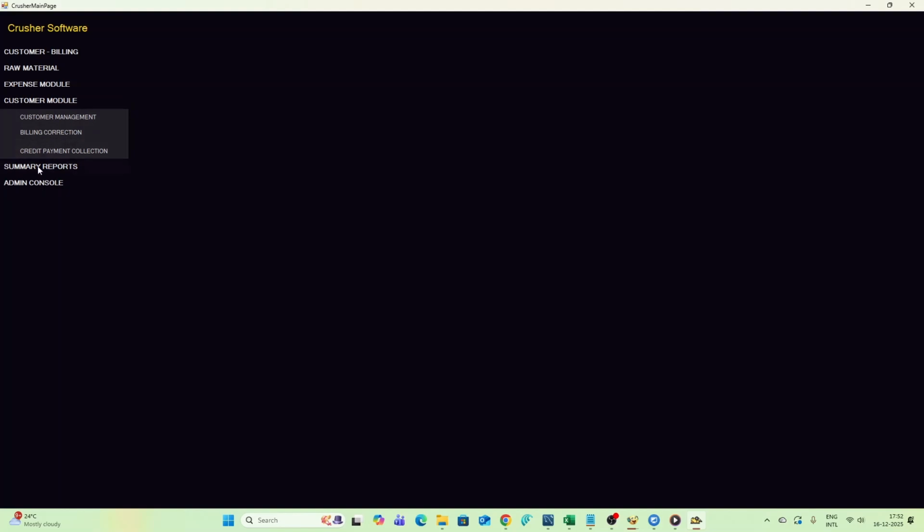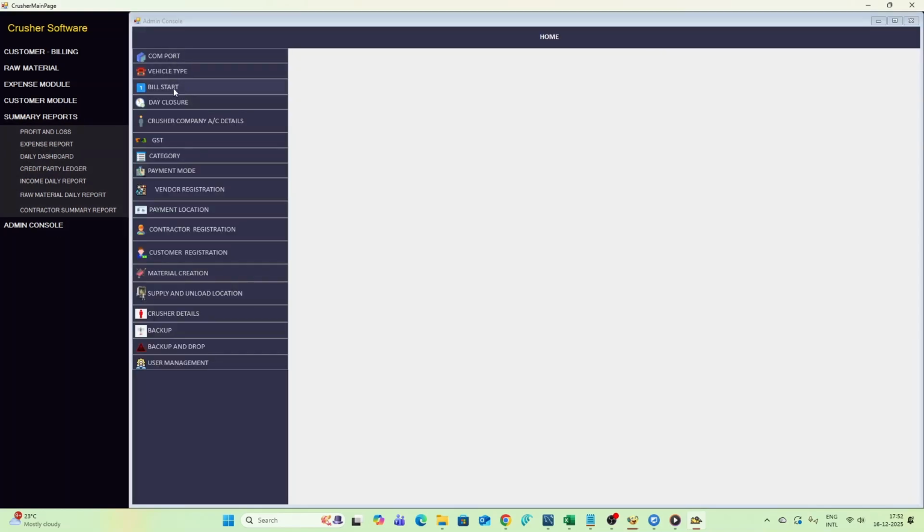You will also find the reports section, which provides access to various operational and analytical reports. Finally, the admin menu allows you to configure and manage the system settings required for the application.